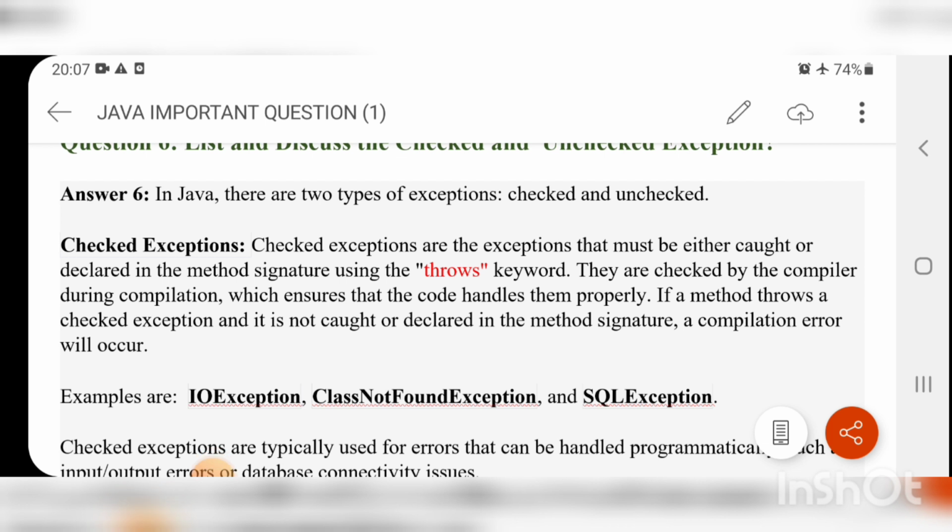These questions are very important from the exam point of view. If you prepare these 10 questions, at least the paper will be clear. In the last video I discussed 5 important questions, and in this particular video I will discuss the next 5 questions.